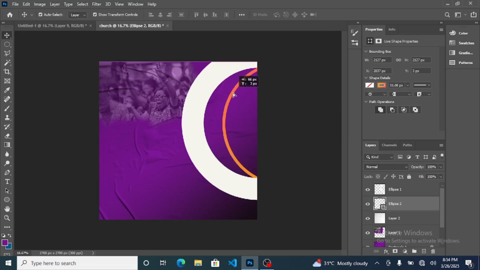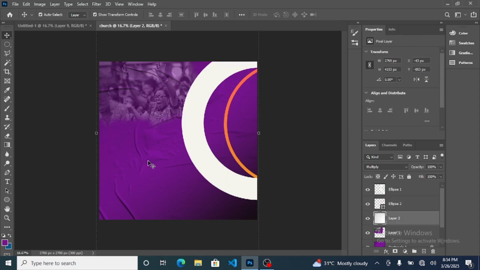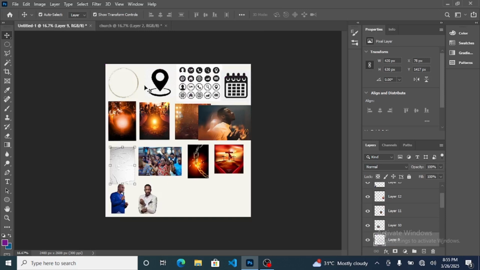So this is how I want it to be. After that, I'll clip some layers into this circle frame. So I'll go here, then copy this picture, then paste it over here.